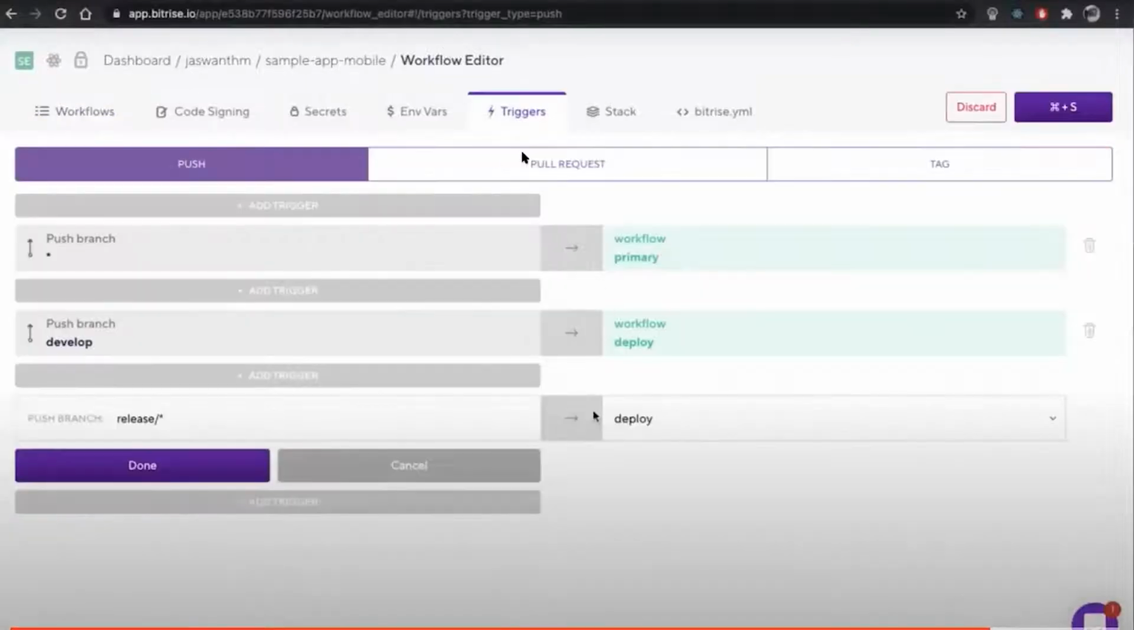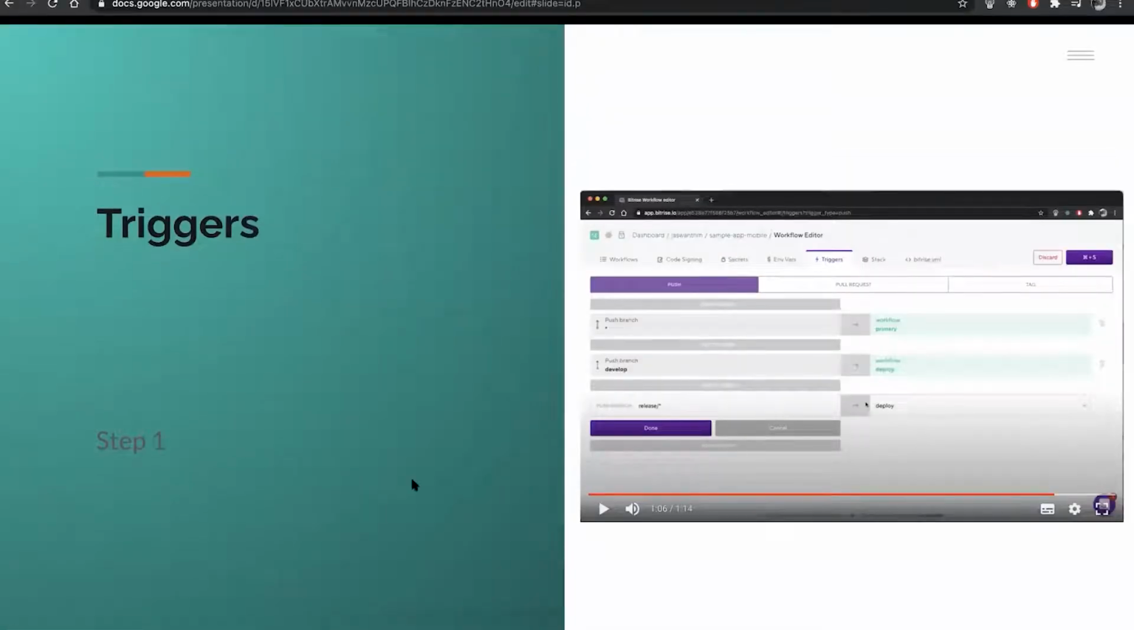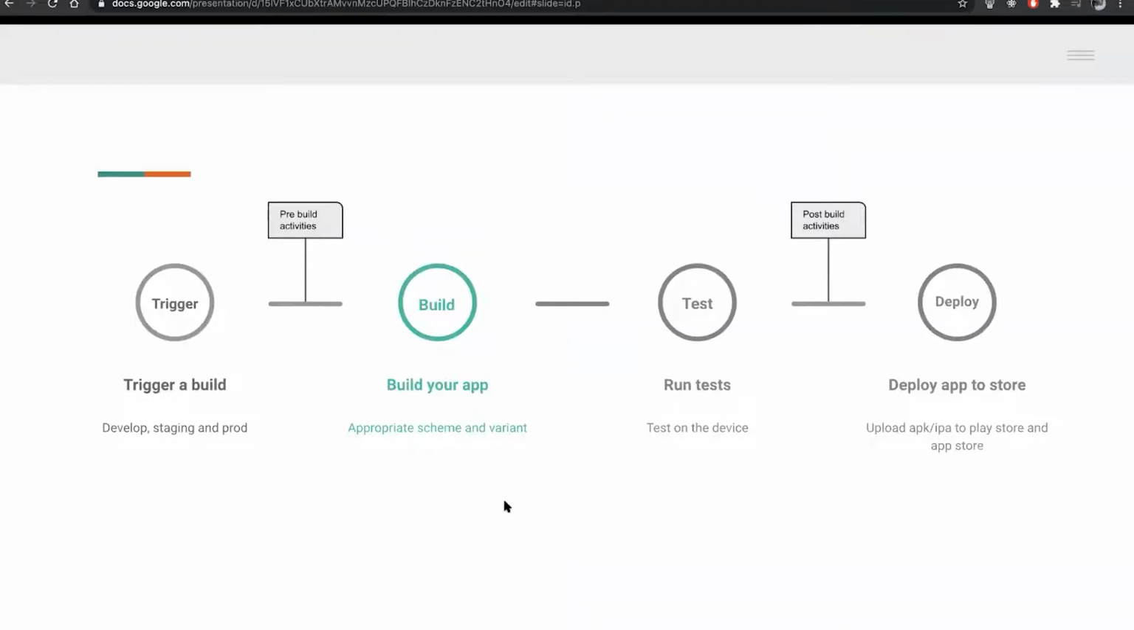And you can also set up something for pull requests or based on tags. It's up to you. This is quite important because it defines your process and makes things easier. So that's the first step, which is to trigger. The second section is to build your app.